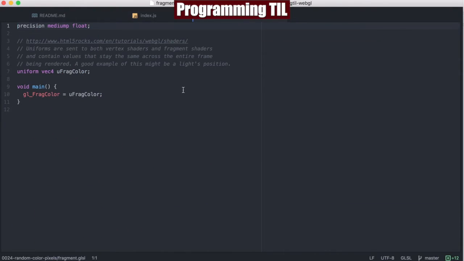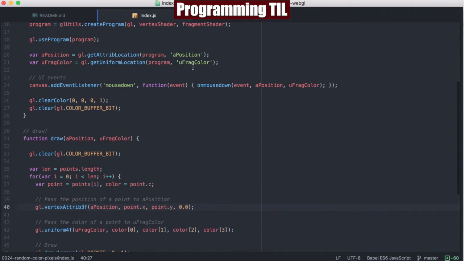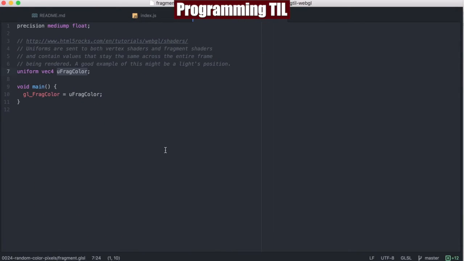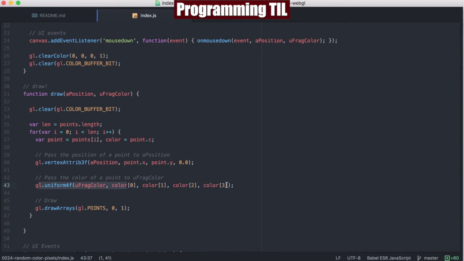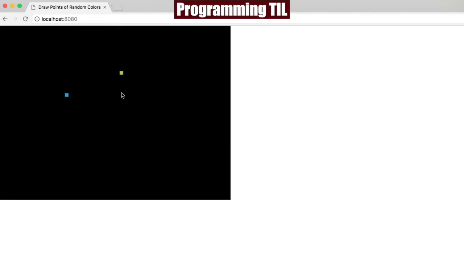Let's take a look at the fragment shader. So we basically need to import this precision mediump float, and then we're going to go ahead and take a vec4 for the ufrag color. So this is the name, and this name matches the name that you see here. So you can have lots of different uniforms. And then we're going to set the frag color to that ufrag color that is passed in and set right here. So what this ultimately ends up looking like is every single time we click here, we're going to have a different color drawn for each of the points.